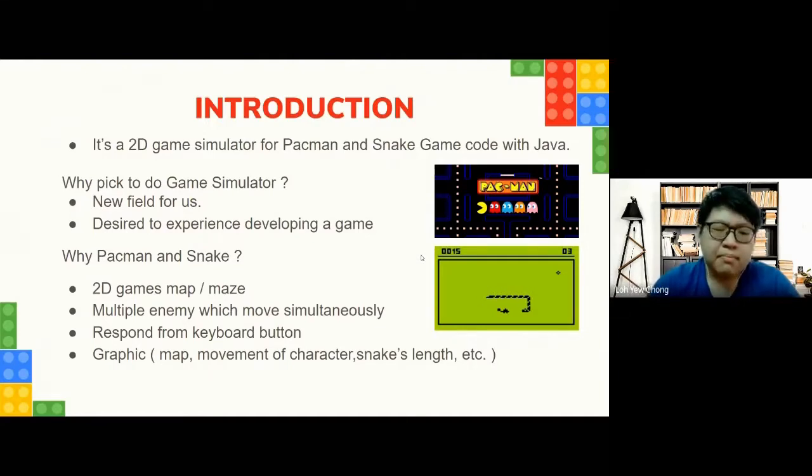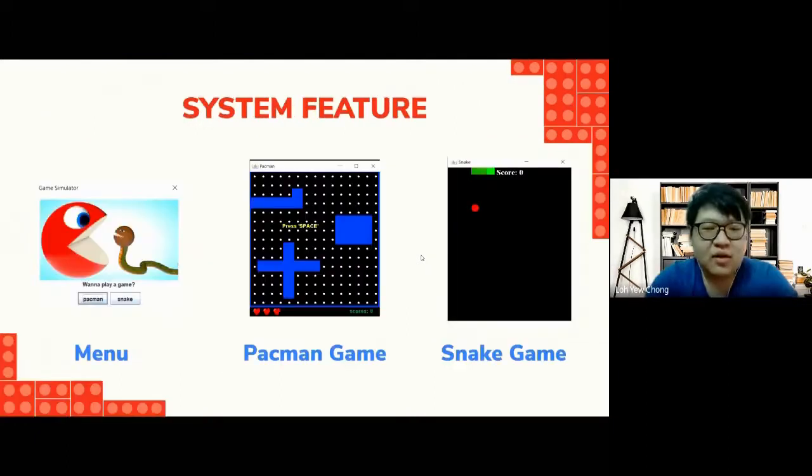And why do we pick Pacman and Snake games? The reason is that they are 2D games with a map and maze, which is quite interesting for us. Before this, we haven't learned how to code multiple enemies which move simultaneously, or how to get responses from keyboard buttons, or how to code graphic content such as the map, movements of characters, snake lengths, and etc. These are the features that we have in our game simulator.